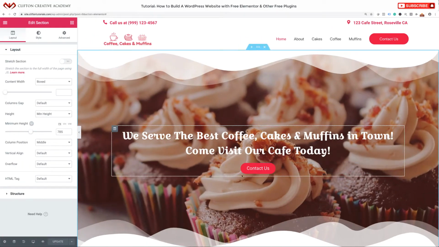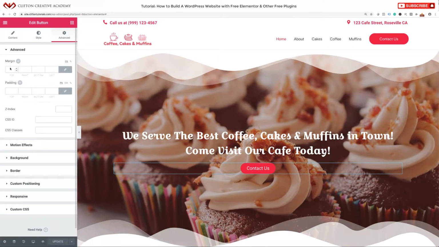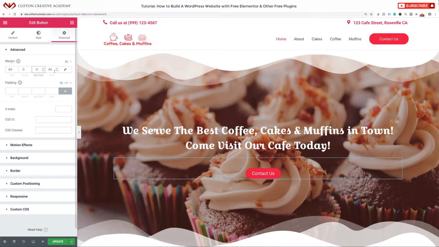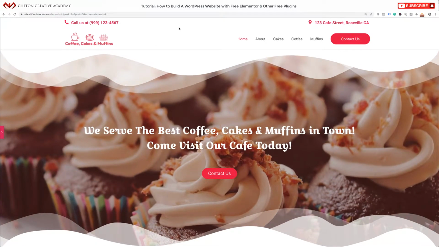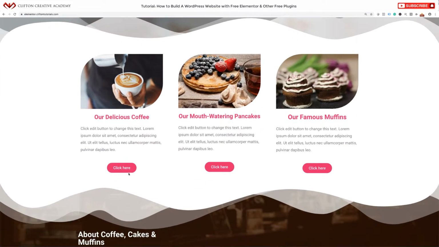A couple housekeeping things. I want to create some more space between the contact us and the aspirational text here. So I'm going to go ahead and select this element, go to advanced, and I'm going to give it a top margin here of 40 pixels. I'm going to deactivate the links being together, and we're going to make all the rest of it 0, 0. Okay, and update. Fantastic. So now we're done. Next up, we're going to build the next section here, which is our product and services section, and we're going to create these elements and this area next.